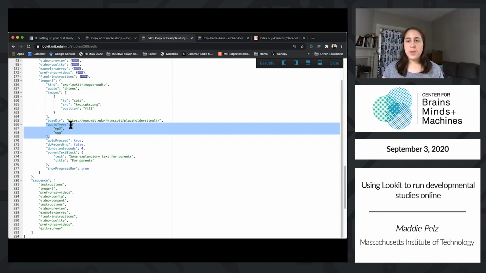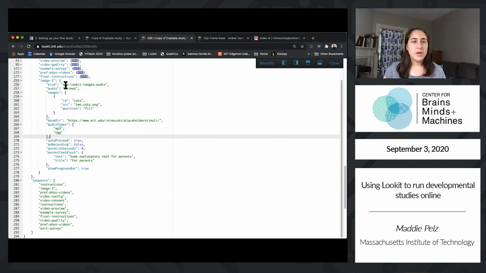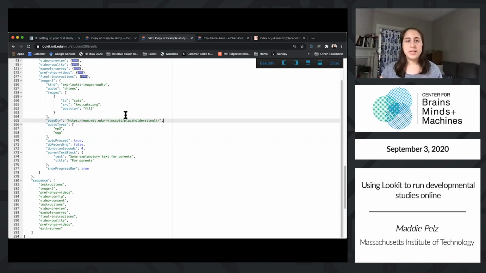So depending on people's operating systems, when they're accessing this video, they can either reference this chimes.mp3 or chimes.ogg if they need a different audio type. So you can just say, here's the audio that I'm referencing, here's the image. And the reason that we can just put in the word chimes and 2cats.png is because we have this base directory defined here. So we've told it that we're in this placeholder stimuli folder. But if you have your own base directory, of course, you need to replace that with your own URL, and then it would reference that.